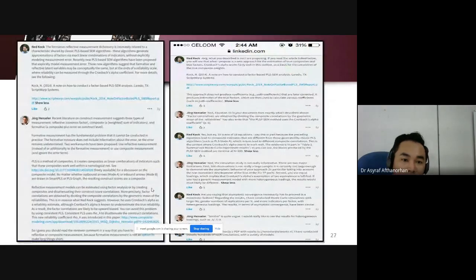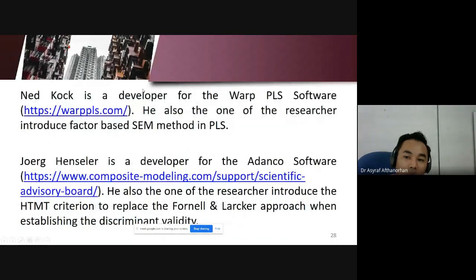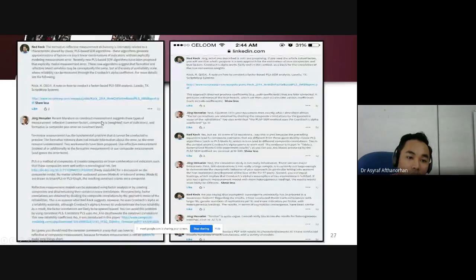Okay, this is the conversation between Netcode and George Hensler. Netcode is the developer for the WarpPLS software, also one of the names. And then Hensler is the developer for the SmartPLS software. Actually, Hensler is also the one that created the method of consistent PLS and also introduced the alternative for establishing discriminant validity, the HTMT. He is the one who developed the HTMT criterion.